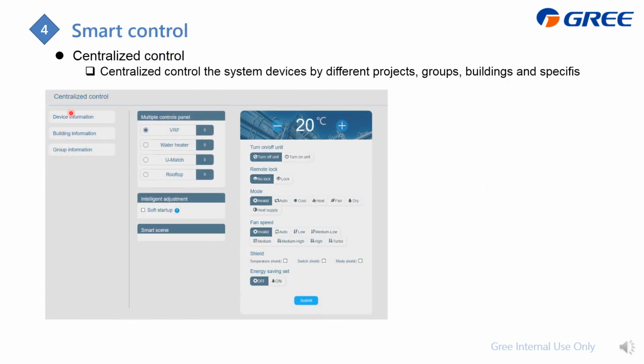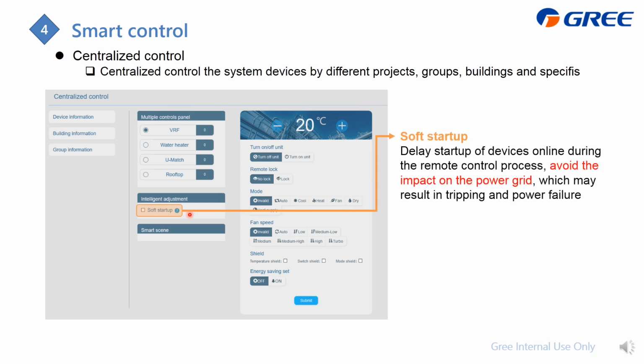And here is the centralized control. You can control the indoor units by dividing them into different groups, and into different buildings and projects. And here is the control interface. This soft startup means the power supply delays the startup of the indoor units during the remote control process. The purpose is just to avoid impact on the power grid.